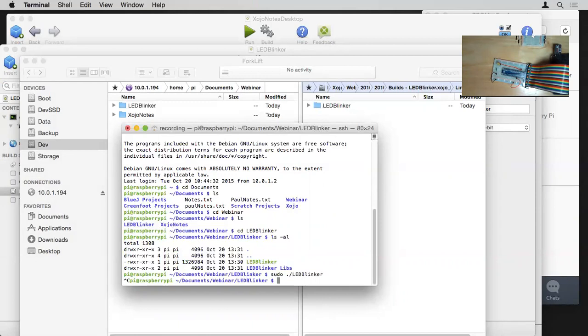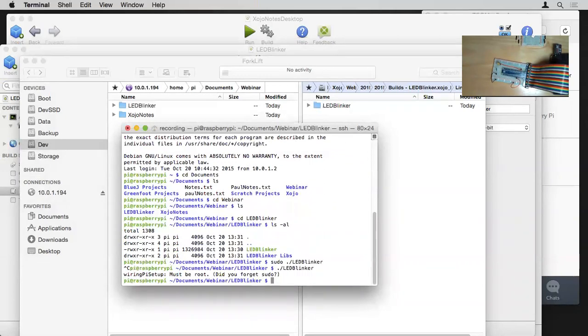Always remembering to put sudo. If you forget to put sudo, I think it tells you, did you forget to put sudo? Yeah, there you go. Did you see? That's Linux being helpful for you. Isn't that great? All right.